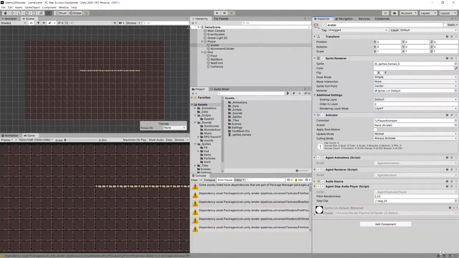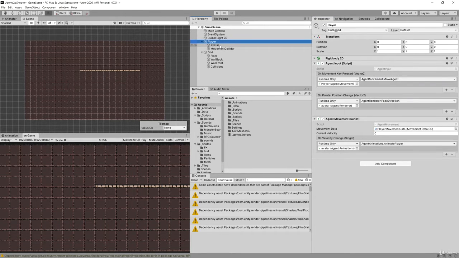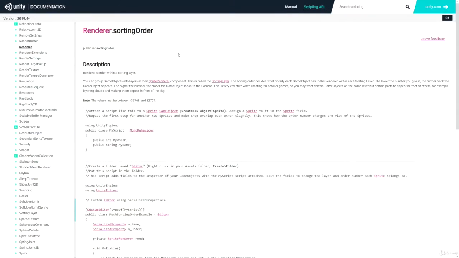In the previous video, we have created our tile map, but unfortunately our player has disappeared. So what can we do about this? In Unity there is something called sorting order. Let's take a look at the documentation. So you can see that every renderer has sorting order, and renders order within a sorting layer. You can group game objects into layers in their sprite render component, and then we can use this sprite order to prioritize which game object should be sorted first and which should be sorted second. And that's basically it for the sorting order.